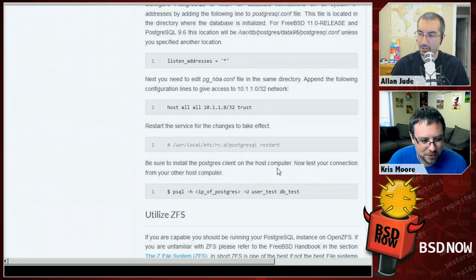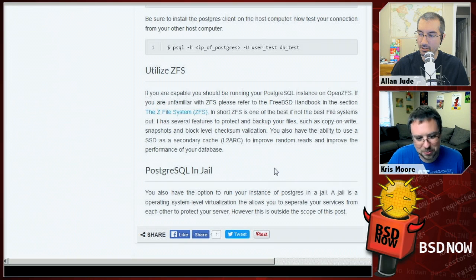So keep that in mind if you have your database jailed in one place and then you're running Nginx in another jail, you'll need to pay attention to that. But at that point, you're pretty much good to go.